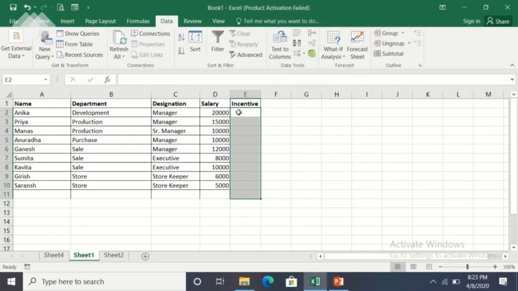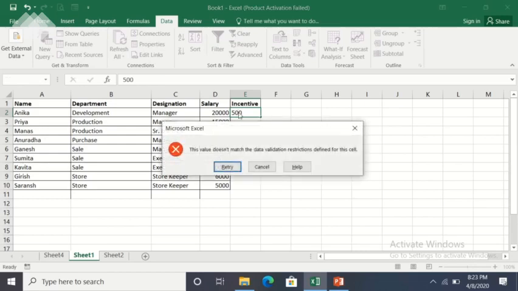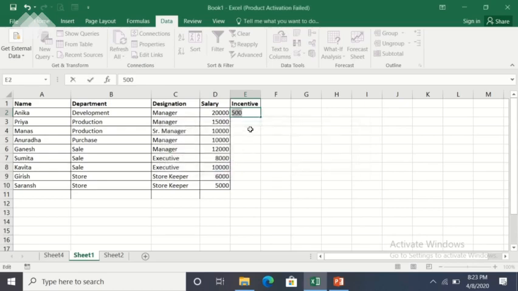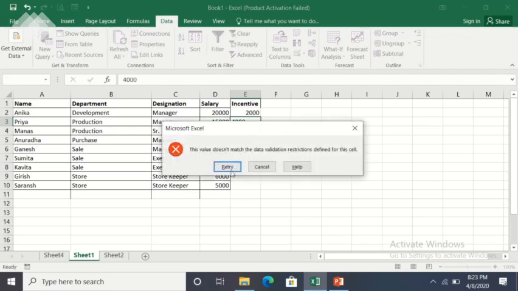Now what happens when I start entering data here? Suppose I enter 500. What happened? An error message will appear. It will say that you cannot enter the data as it is not in the range which is specified. So we click on retry. Now I enter, let's say, 2000. So you see it is taking the value. If I write 4000, what happened? Again it is not taking it. Why?